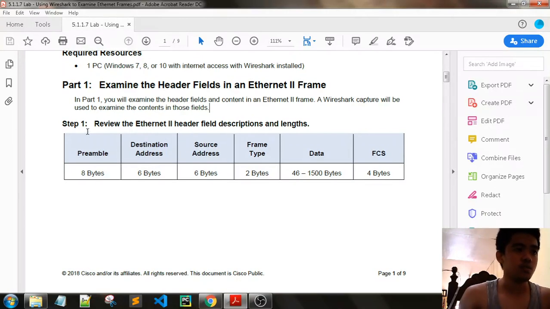Step 1 is review the Ethernet 2 header field descriptions and links. Okay, we have the preamble, the first section in the Ethernet 2 header. Its size is 8 bytes. Destination address is 6 bytes. Then source address, also 6 bytes, or how many bits? So 48 bits of source address.